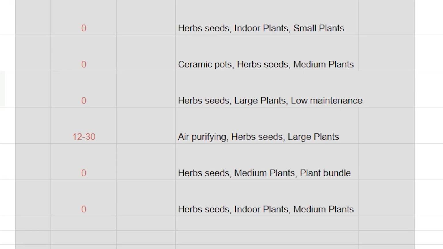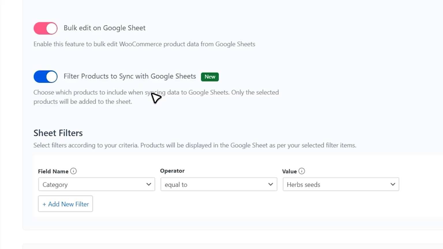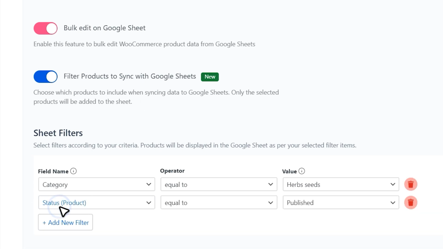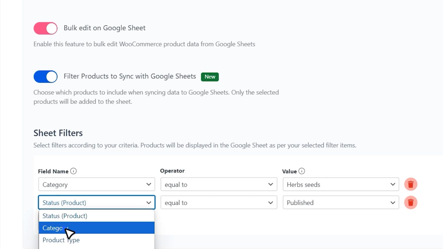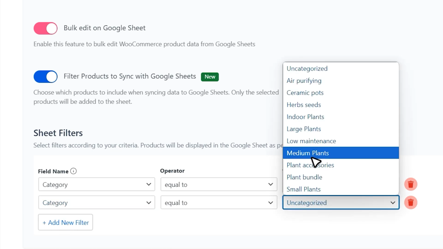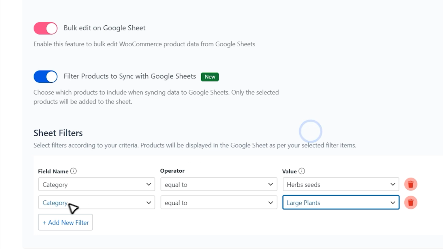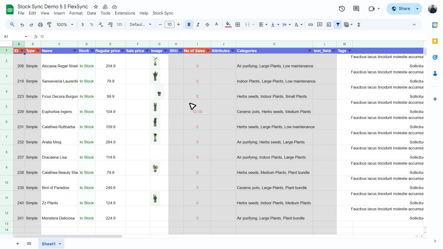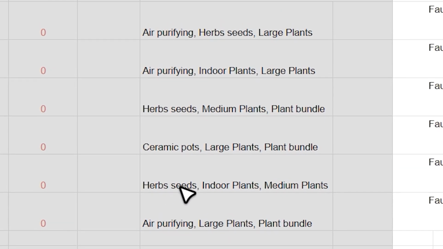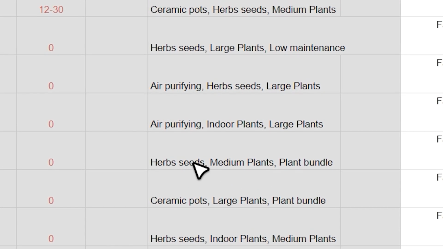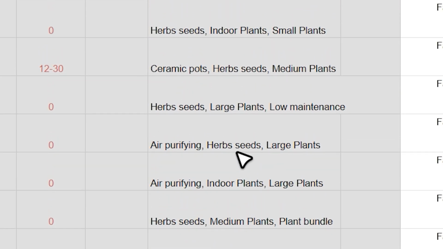Need more than one filter? You can easily add additional filters from the same settings page. Just click on Add New Filter, set your preferred conditions, and FlexStock will sync your data according to all the filters you've applied. This way, you have full control to see exact product data in Google Sheets, clean, filtered, and in real time.